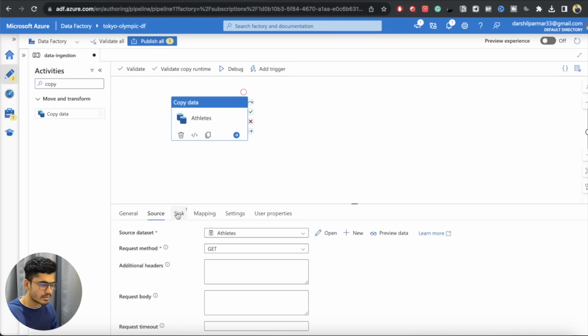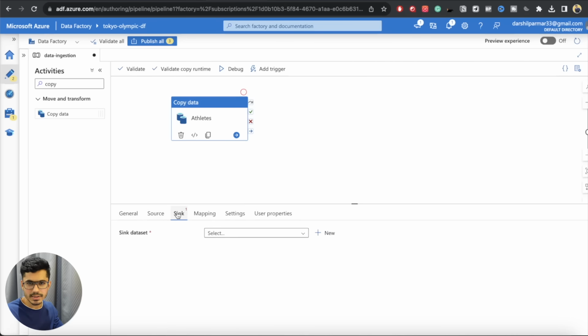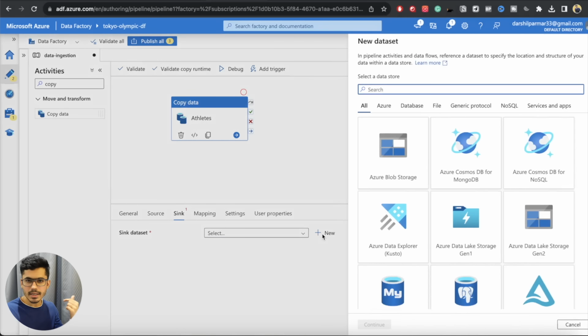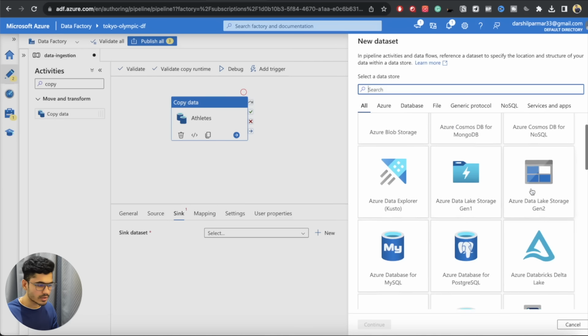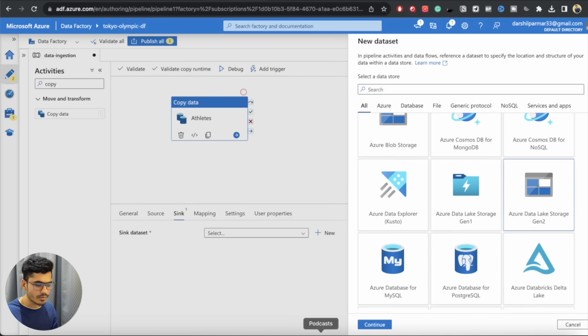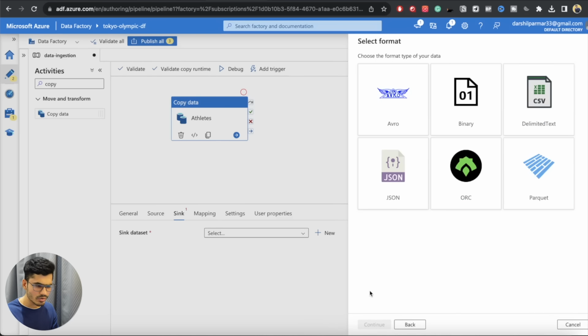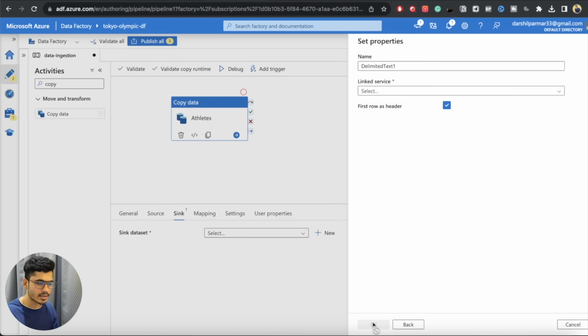The source is done. Now what we want to do is the sink. This is basically where we want to load our data onto our Azure Data Lake storage. For this, as you can see, we have the sources available, but over here we have to create a new source and connect to Azure Data Lake Gen 2. So click on new, click on Gen 2, and click continue. Now you have the option, if you want to convert your data from a CSV file to ORC or Parquet, you can also do that, but we'll stick with the CSV file for ease of understanding, and just click continue.